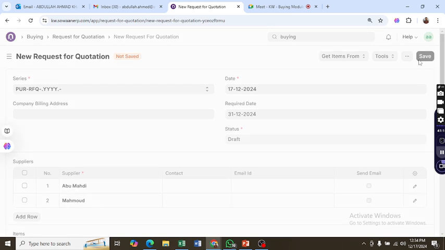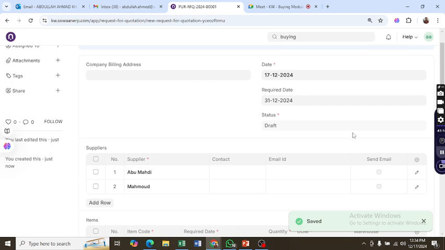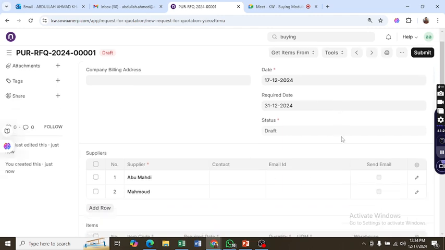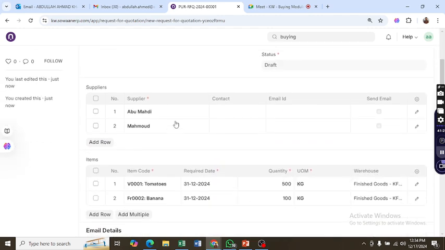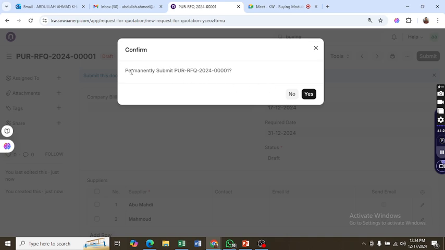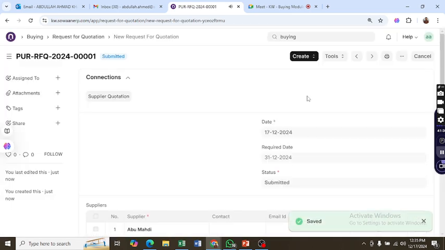Once again, your purchase user will save the document, and before submitting, he will verify each and every detail, like the item quantities and the names of the suppliers. After checking each detail, he will submit the document. The system will once again ask if you want to permanently submit this request for quotation. Once this request for quotation is submitted, you see this is my number generated, and now it is coming up in submitted state.